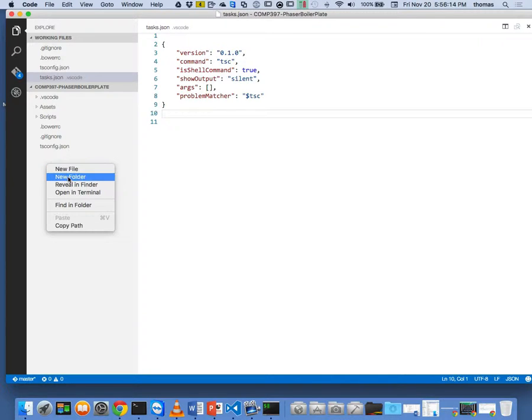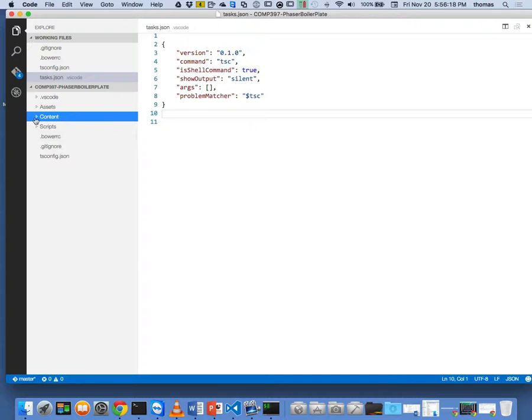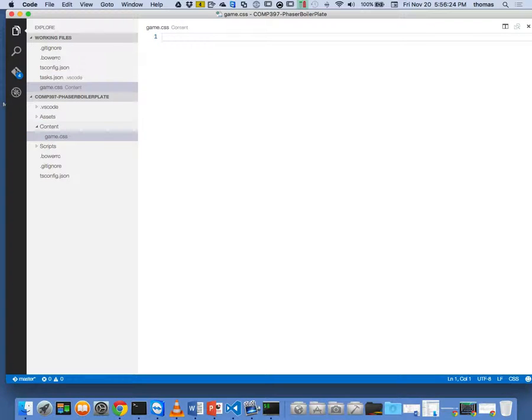So I'm going to say new folder, content, keeping with the Microsoft style. And new file, we're going to make this called game.css. And inside our game.css, we're just going to say as a placeholder for some comments that says custom CSS for our game. That's what this is going to be, right?